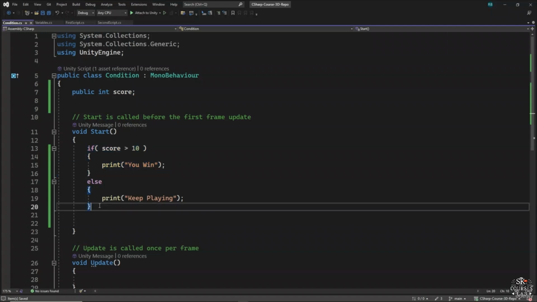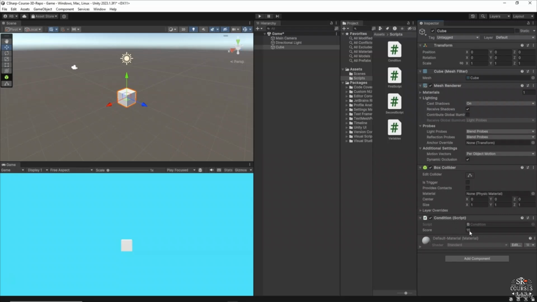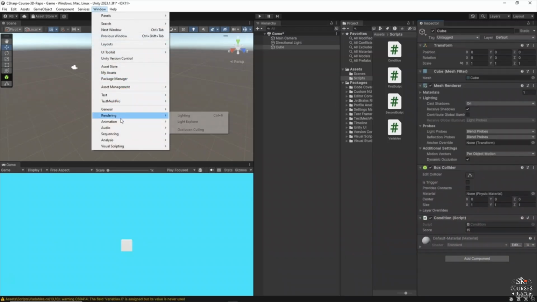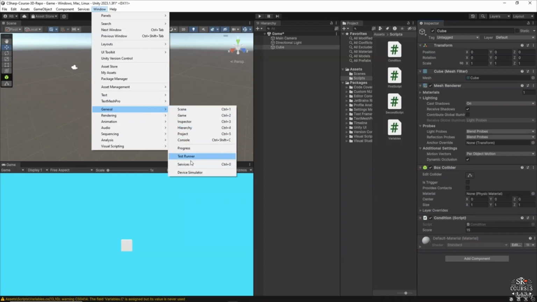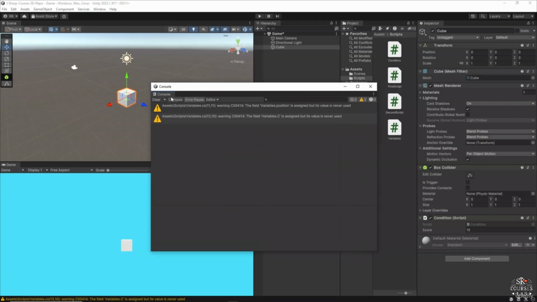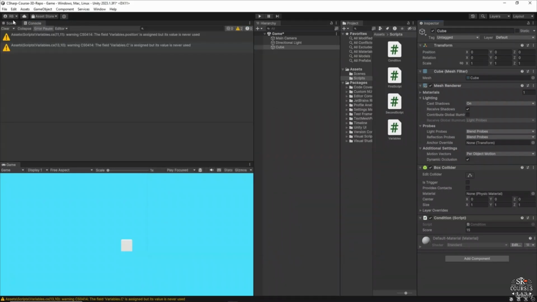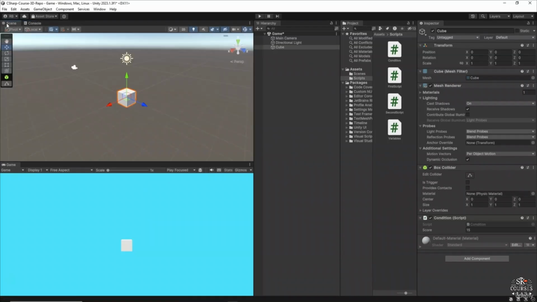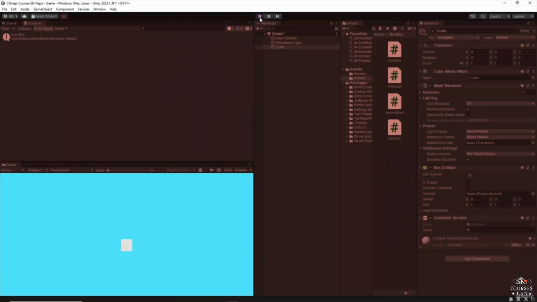All right. Now let's click on save, then go back to Unity. The score's value is 15, which is greater than 10. Now if I go to Window, General, Console, you can also dock this console window here so that we can easily check it. I can simply drag and drop this console window right here, and as you can see, I can dock it. So now we don't need to open it again and again. I can simply click on this console and see the console window. Now if I click on play, you will see you win gets printed, because the score is 15, which is greater than 10.